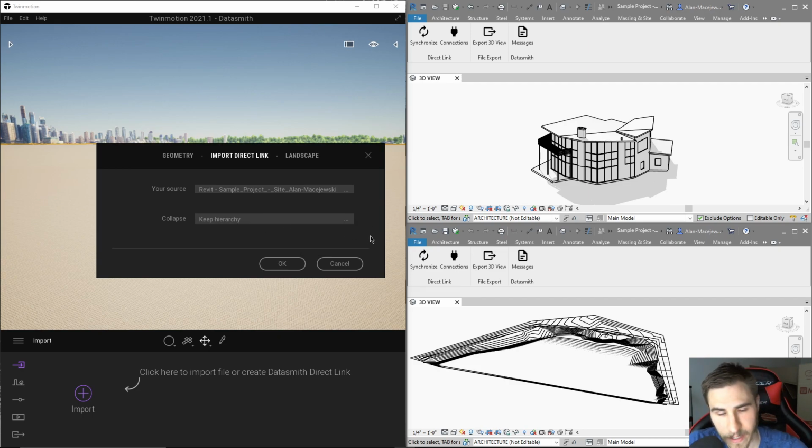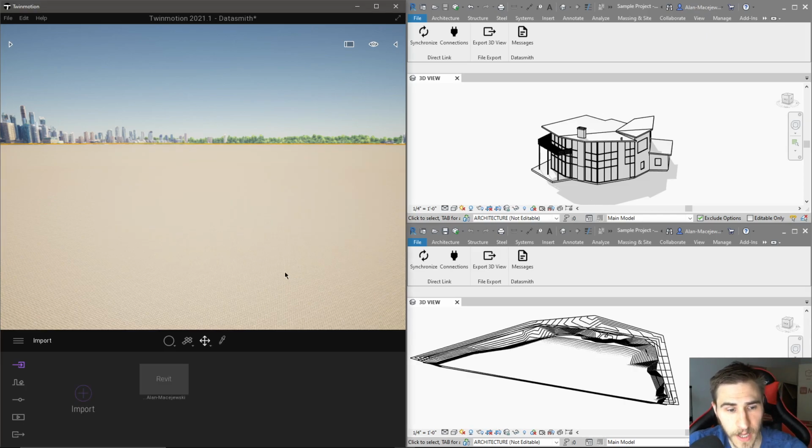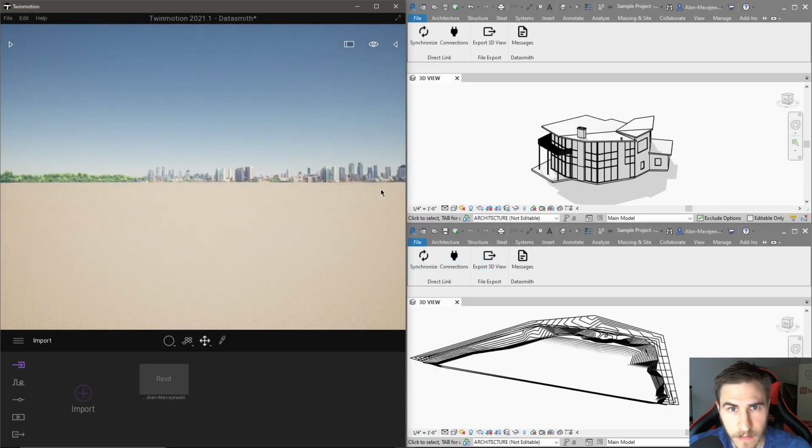I want to keep the hierarchy at this point. So I'm going to click OK. And once I do that, I have now linked it essentially into Twinmotion. And you'll look around and realize, well, there's nothing here. What the heck's going on?